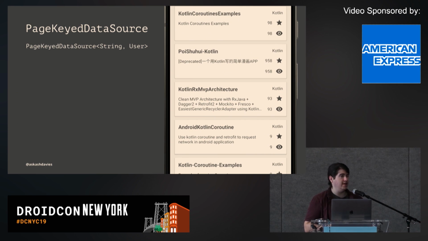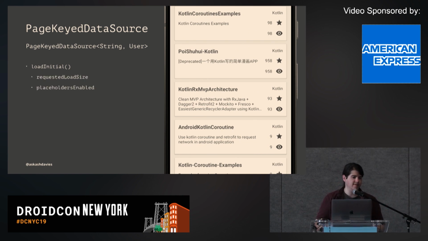The callbacks are a little bit different, so you don't really have a pointer available for load initial. I mean, you might have the circumstance where the data is invalidated, but generally the user is already at the top of the list, so it's not that important that you don't have a key here. So you just have the requested load size and whether placeholder is enabled.